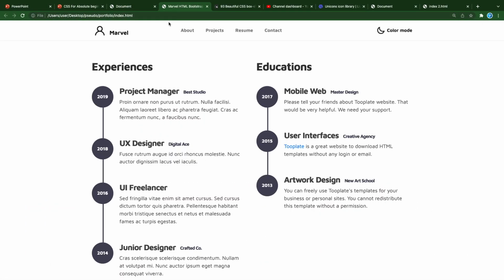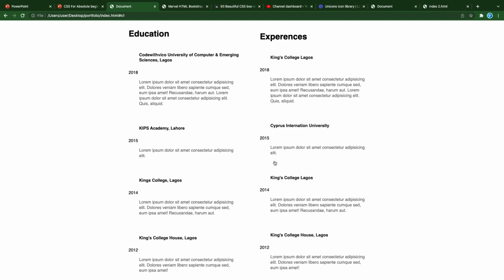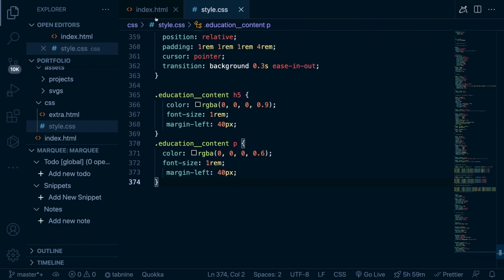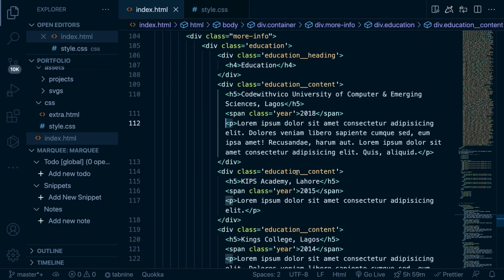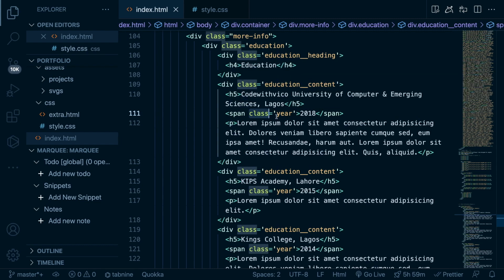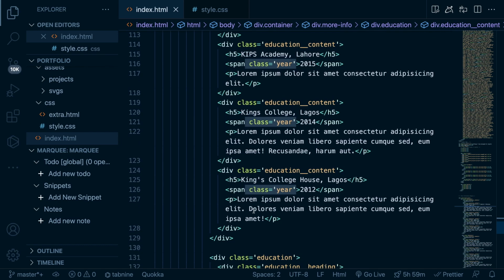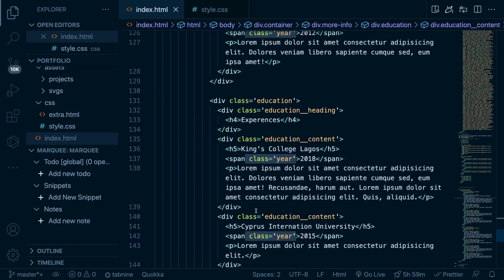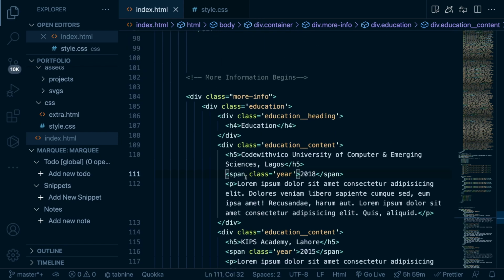So I think it's now time for us to style the span. All right, so go back here. In the span, we pass it a class of year, so we can uniquely identify this year span. So whichever span contains this class here, you can see how they align themselves because they know themselves.